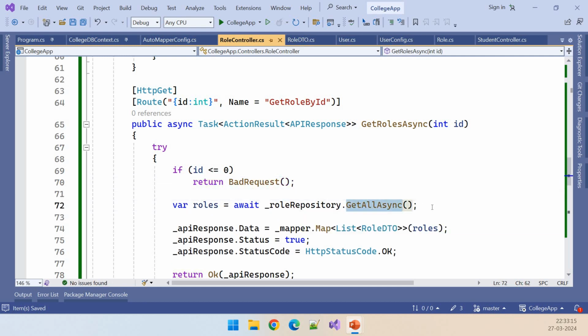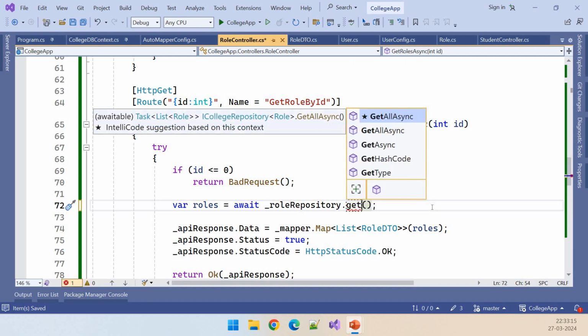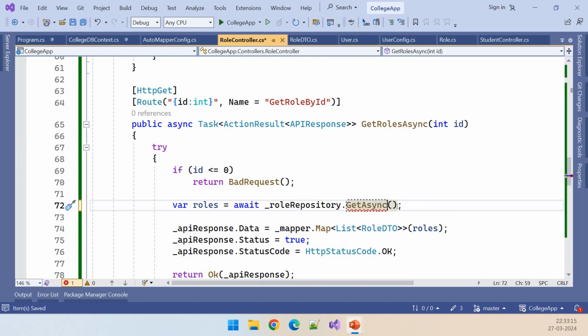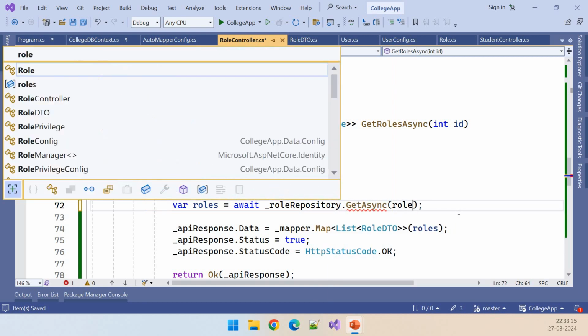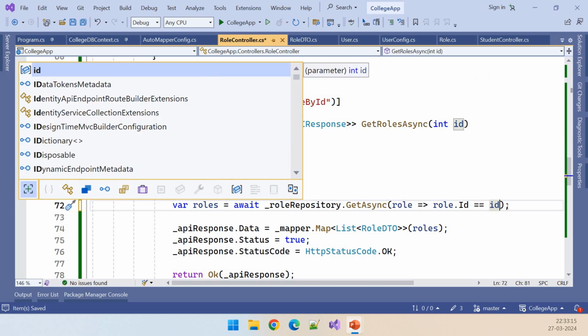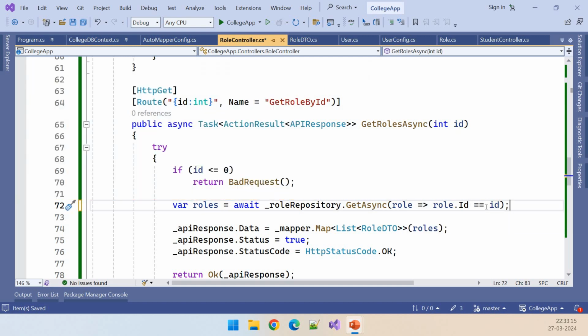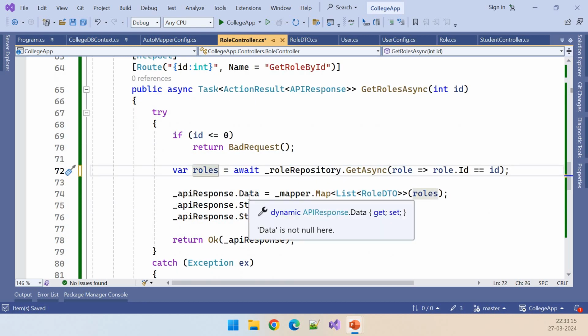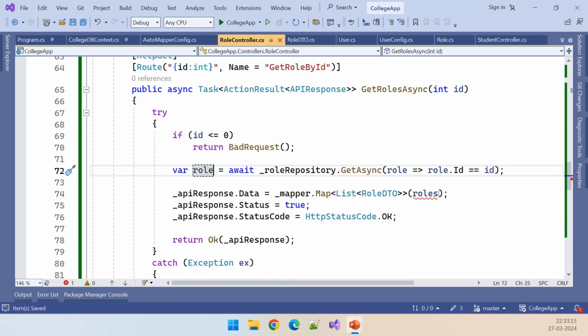And here instead of getting all, let's get by role, where role dot ID equal to ID. Okay, we are getting a role based on the ID. Now this is a role, not roles. One role we will get. And here how many we will get? Only one. So we don't need list. We need only one role DTO. And that's it.